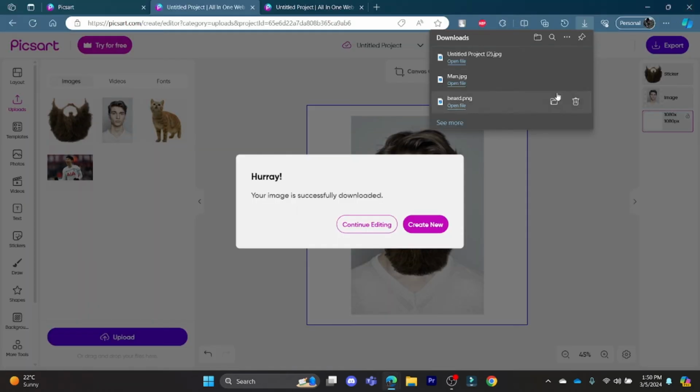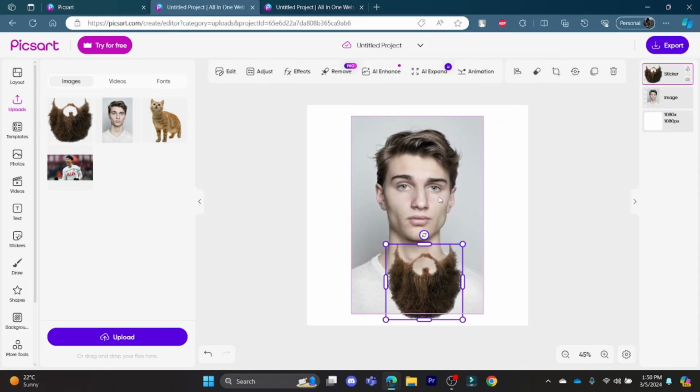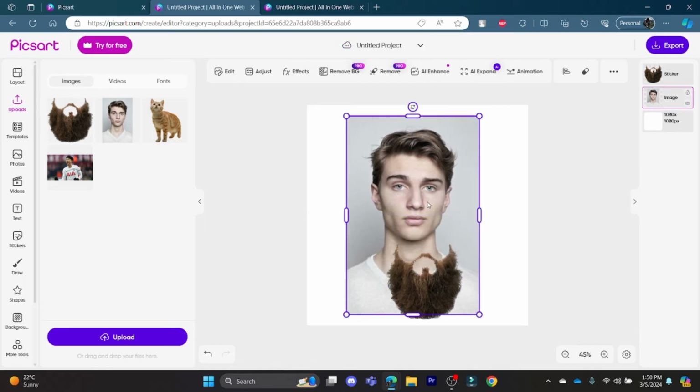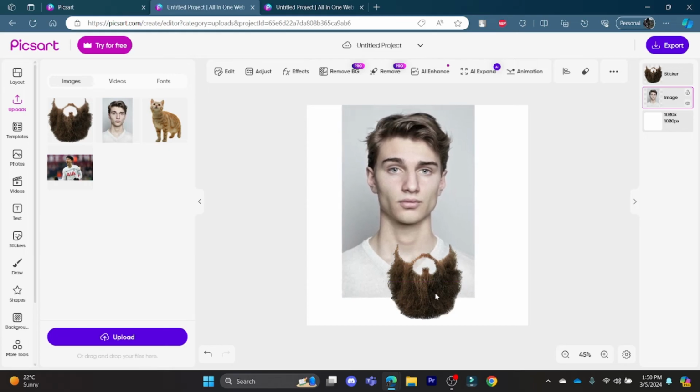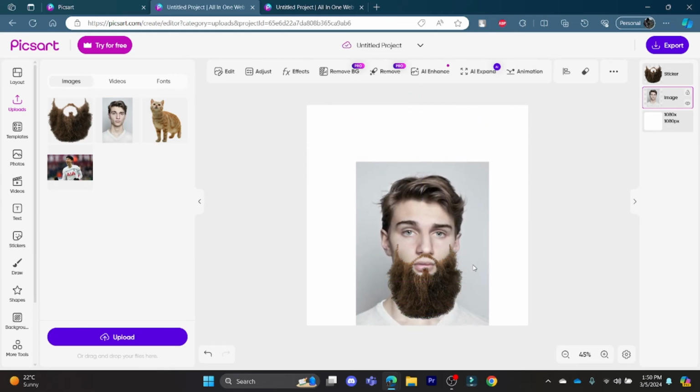You must note that the beard must be in PNG and the person or the people who you are editing must be in JPG format. And the person must be standing in a portrait position and the beard must also be in the straight portion for you to edit the picture.